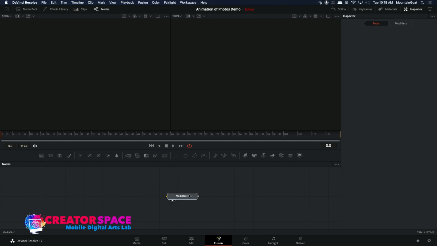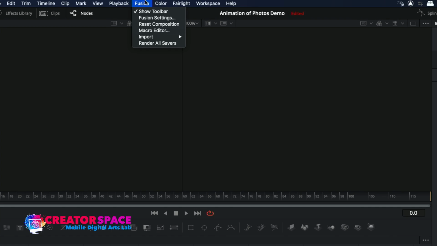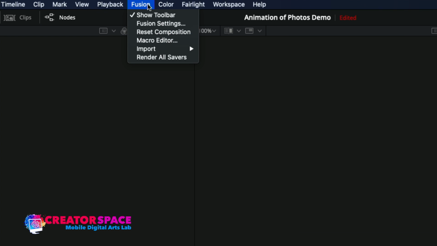All we have right now is this media out. But what we need to do is import this Photoshop file. The key is that you've created a Photoshop file, or anything that has that PSD ending in terms of the file format, say if you use Affinity Photo. We go up to Fusion, up at the top here, and I'm going to go import, and say import PSD.